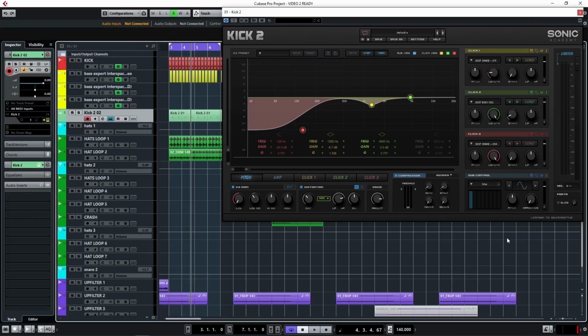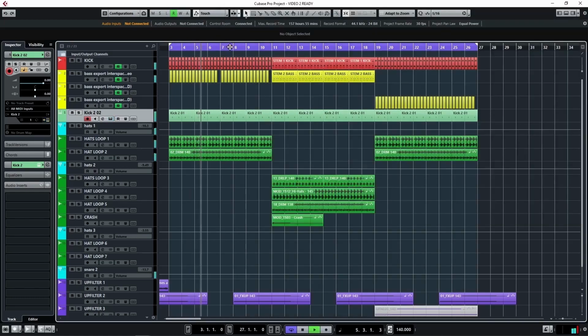Let's take the 3 loops of the project as an example. As you can hear, the exact same sound sounds totally different in the 3 given loops.